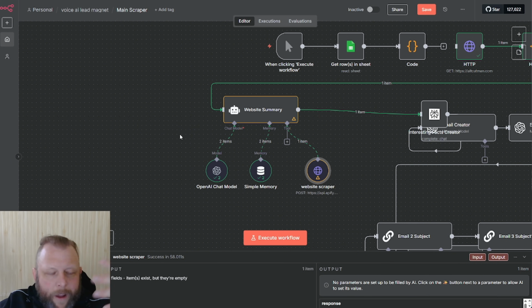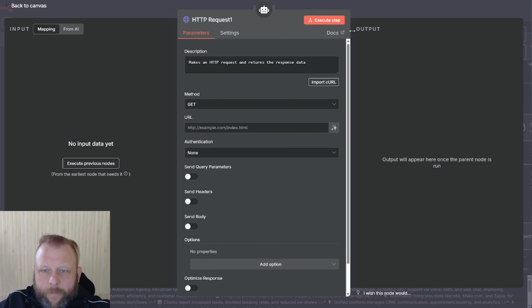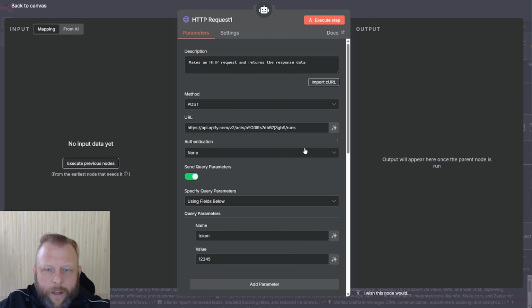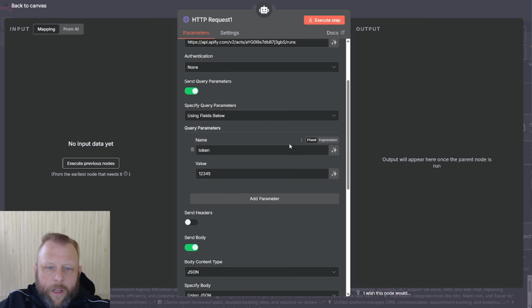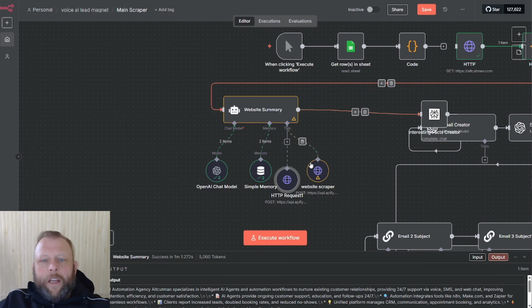This is another great thing from N8N, and I think Make just added this in here. If you come in here, we're going to do an HTTP request, and you're going to say import from curl, and you have that in there. It's going to fill everything in for you. So it's really cool like this, okay? So just something to consider.